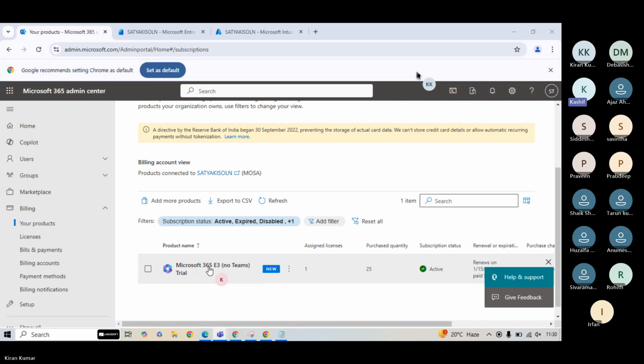So you have the Microsoft 365 E3 license. Now, how many licenses do you have in total? So in total you have 25 licenses. So you can assign these 25 licenses to 25 users basically. And how many licenses are you consuming so far? There is one license which you are consuming right now. Okay.